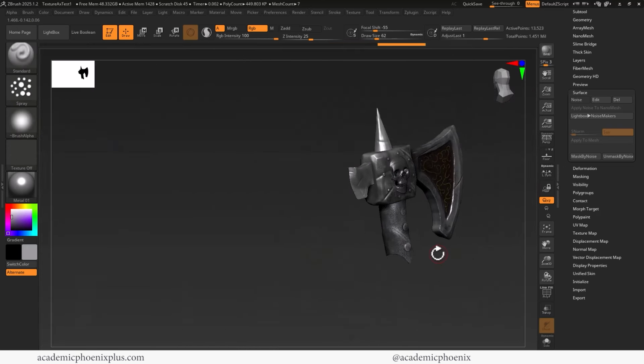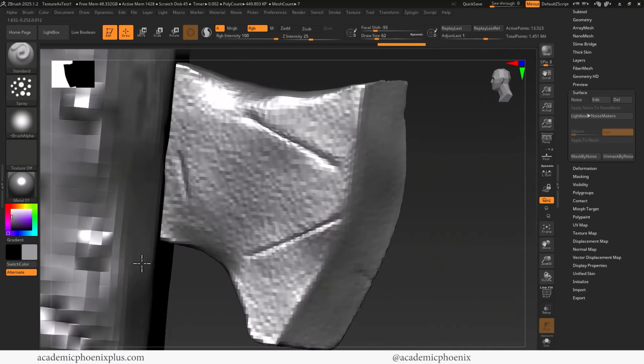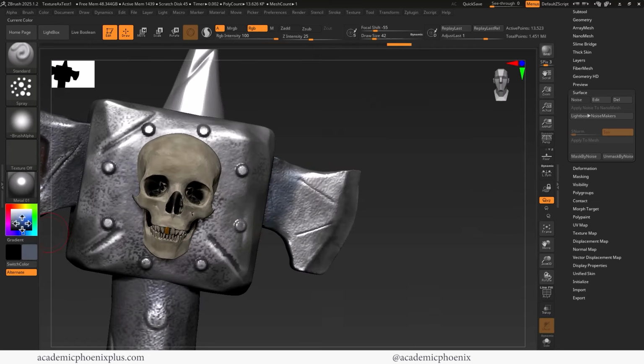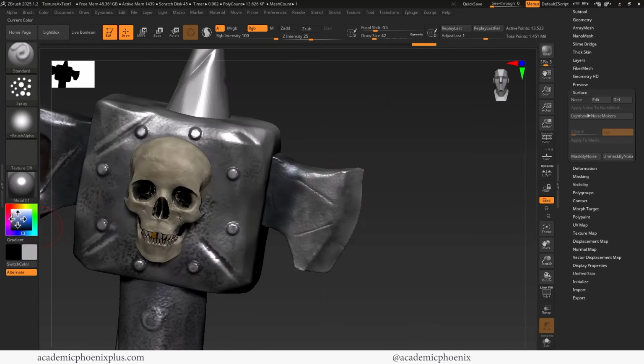Let's do a Control N, focus. Let's make our brush smaller. I'm going to make it a little darker around here. Go a little darker around the edges, and then go a little lighter.